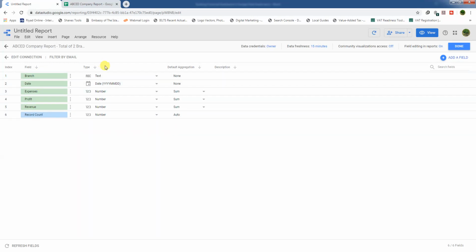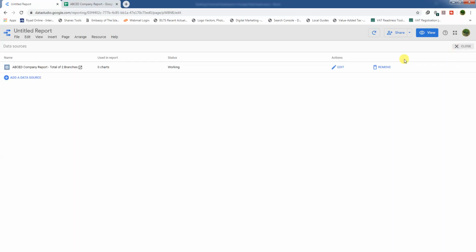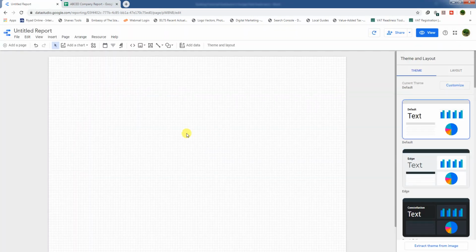Make sure you choose the right format here in order to complete your data visualization in the report, which we are going to make in our next lecture. So we have sorted out the column formats. You can see here, the branch is text, date is date format, and the expense, profit and revenue are number or currency format. So we will click here on Done. We will close here, and here we go. We are ready to insert the charts.